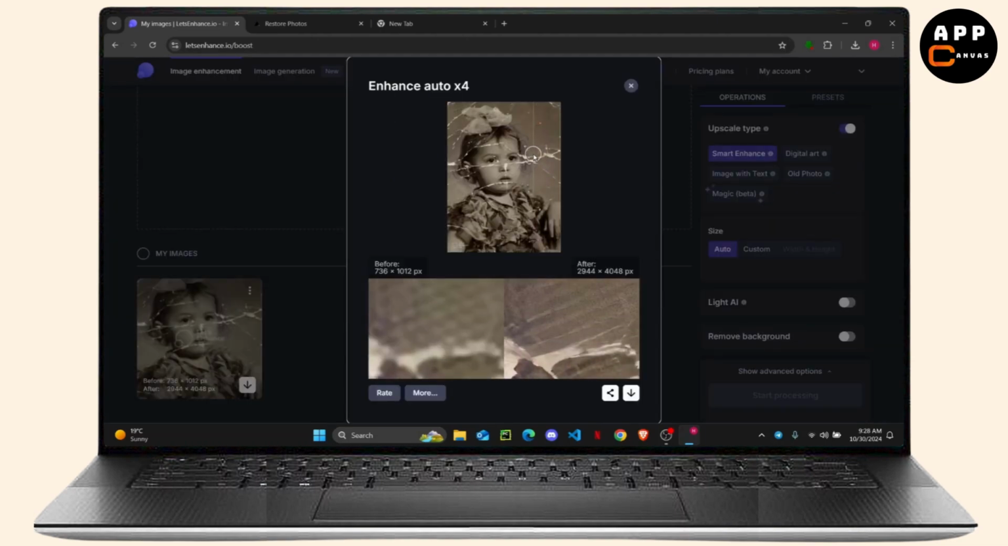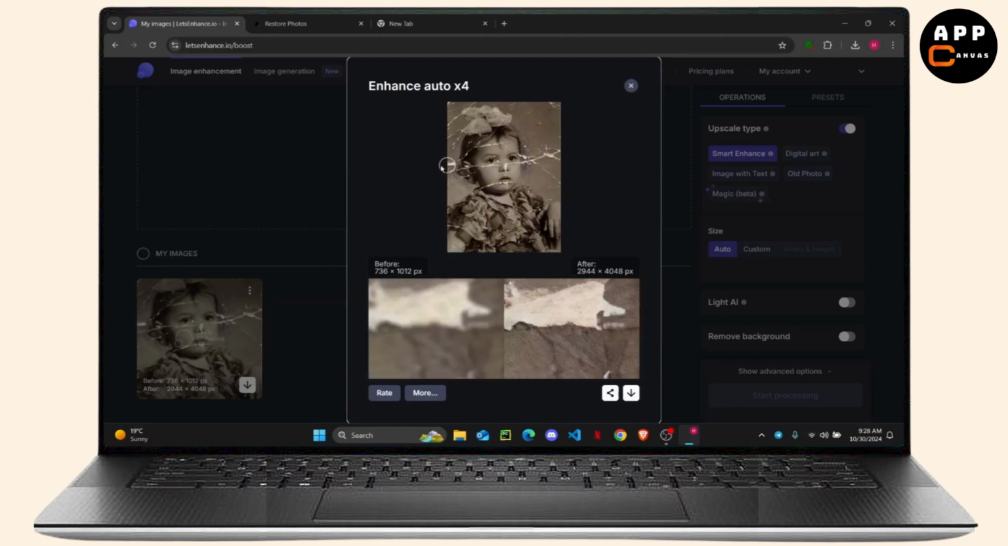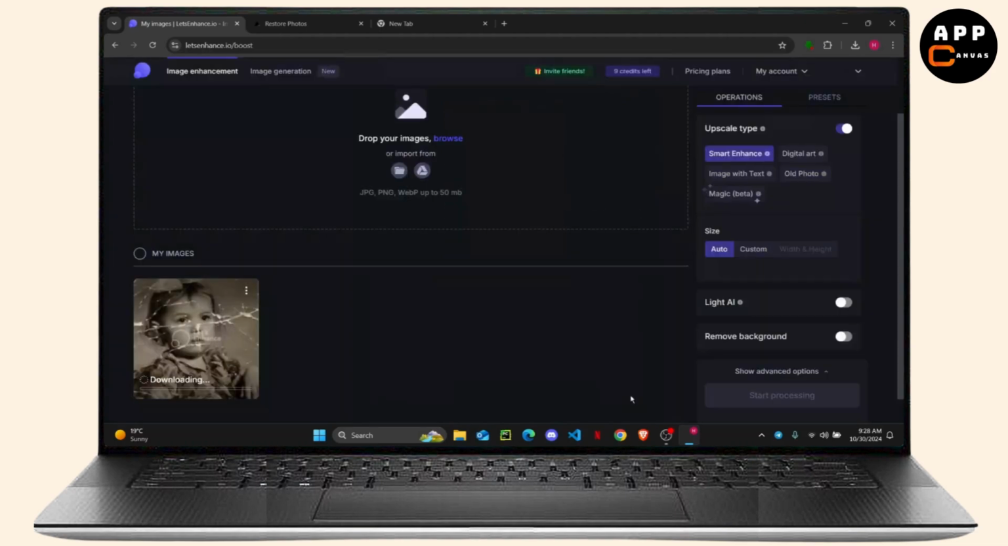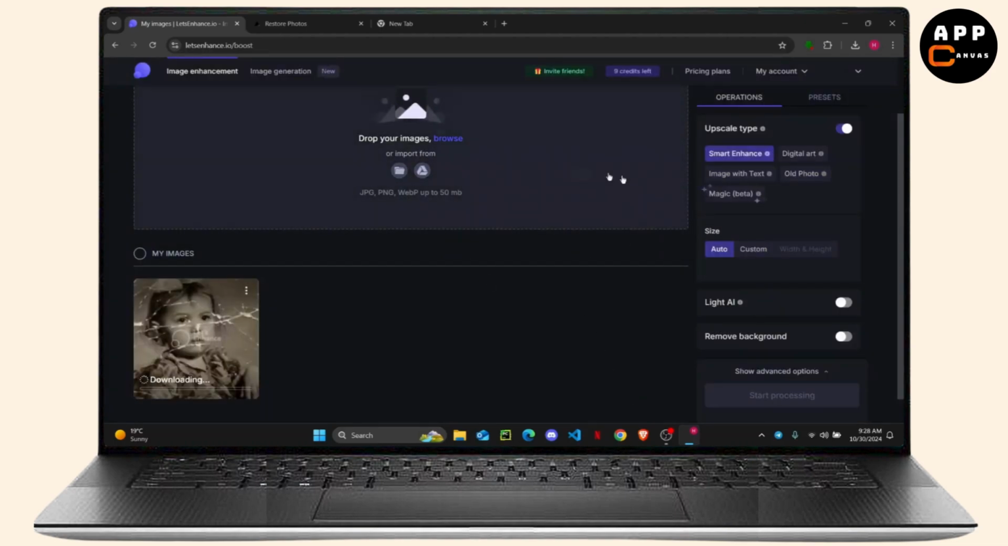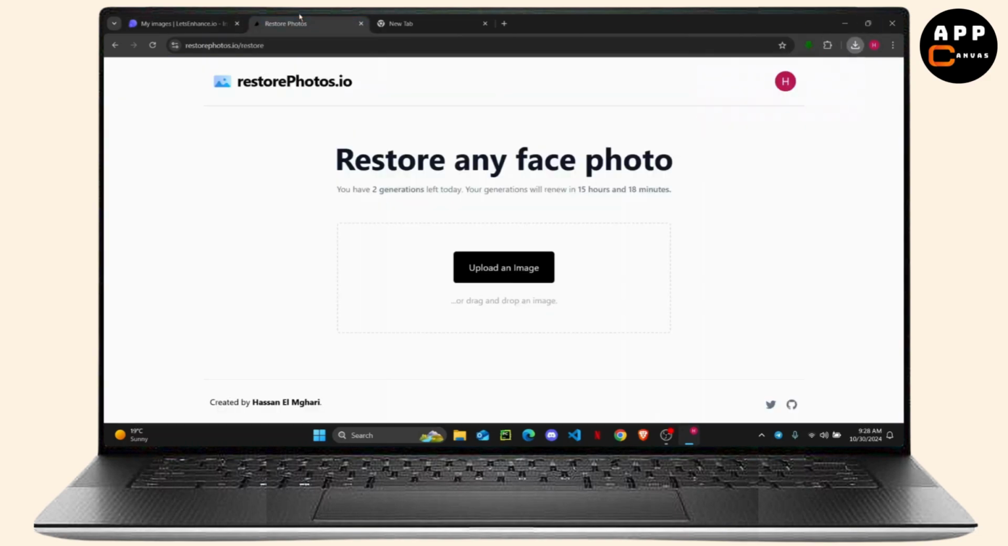So here is the upscaling that it has done. You can see the visible differences, and it's much clearer now. Now you can just download the image that you have just upscaled. And from here, you want to head over to another website called restorephotos.io.